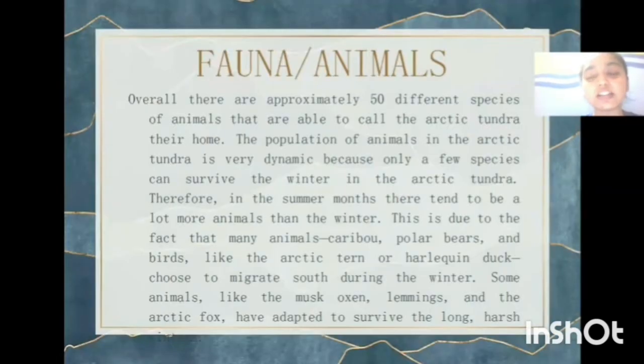The next is fauna or animals. So what kind of animals or fauna can be found in the Arctic tundra? Overall, there are approximately 50 different species of animals that are able to call the Arctic tundra their home. The population of animals in the Arctic tundra is very dynamic because only a few species can survive in the winter in the Arctic tundra. Therefore, in summer months, there tend to be a lot more animals than winter.